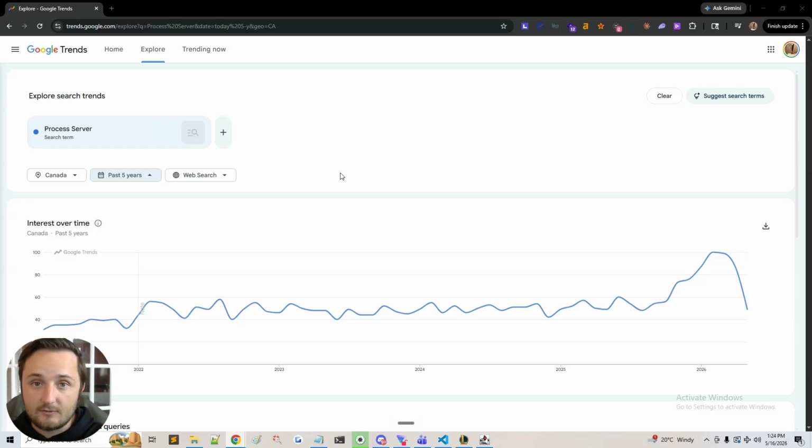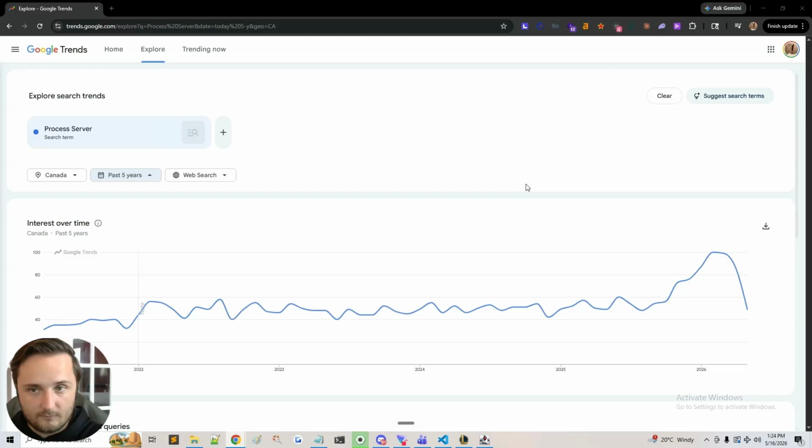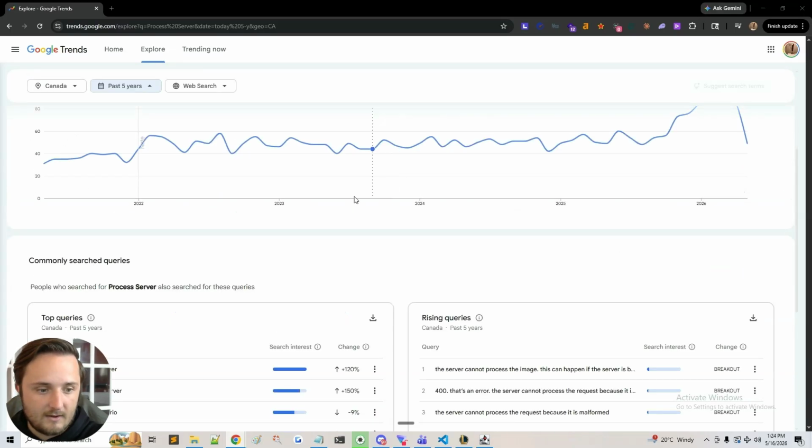Now, this is not the end all be all of all the keywords you want to target, because certain keywords are going to be eliciting certain actions, right? People are going to be searching with different words for different intentions. If someone's searching for how to be a process server, they're probably not looking for your services. And so that's just something to be aware of.